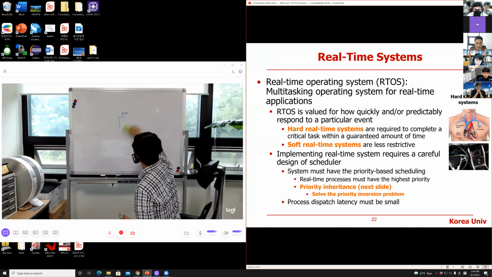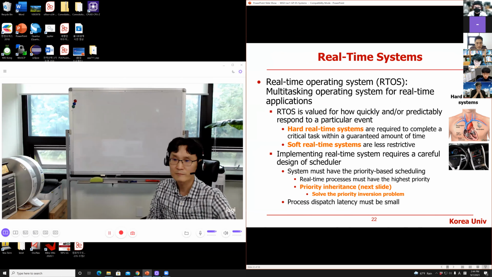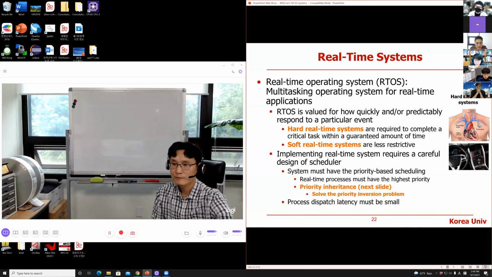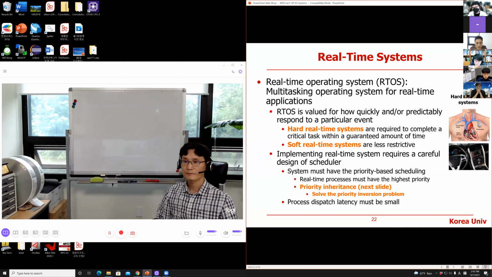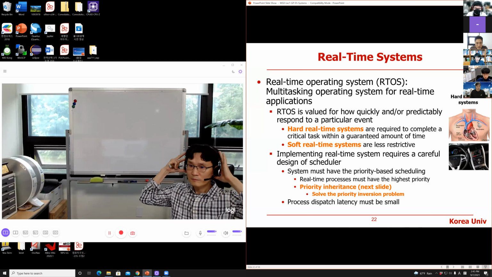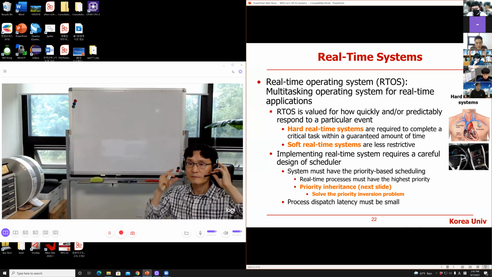Real-time operating system: a multitasking operating system for real-time applications. RTOS is valued for how quickly or predictably it can respond to a particular event. Hard real-time systems are required to complete a critical task within a guaranteed amount of time. Soft real-time systems are less restrictive. Implementing a real-time system requires careful design of a scheduler. The system must have priority-based scheduling. A real-time process must have the highest priority. Next slide. Solve the priority inversion problem. Process dispatch latency must be small.